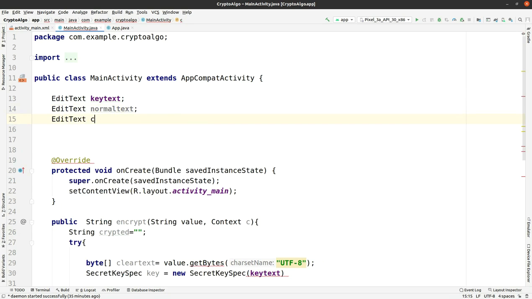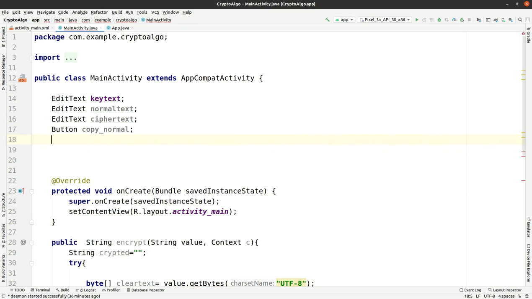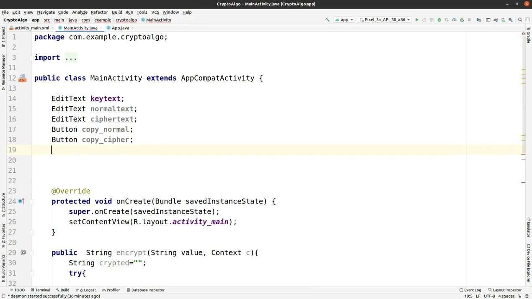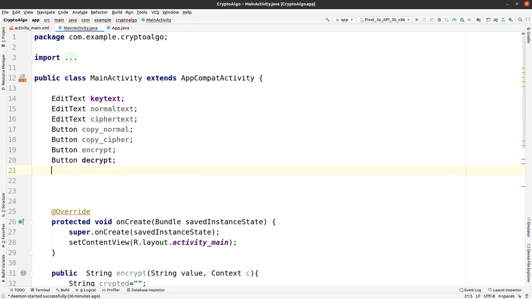And then there are other views also, like buttons. We are having different buttons, and one of them is for copying the normal text. If you want to copy the normal text, then we are having the button for it, and another button for copying the ciphertext. After that one more button will be used for deletion, and there are two buttons actually for deletion. And before that we are having the buttons for encrypt and decrypt text. These buttons will be used for encryption and decryption purposes.